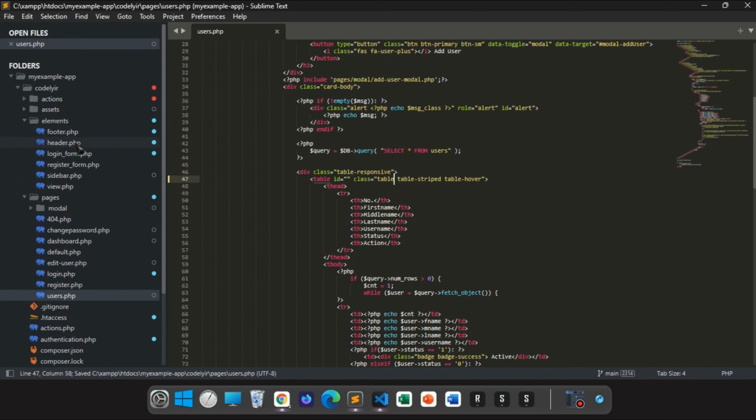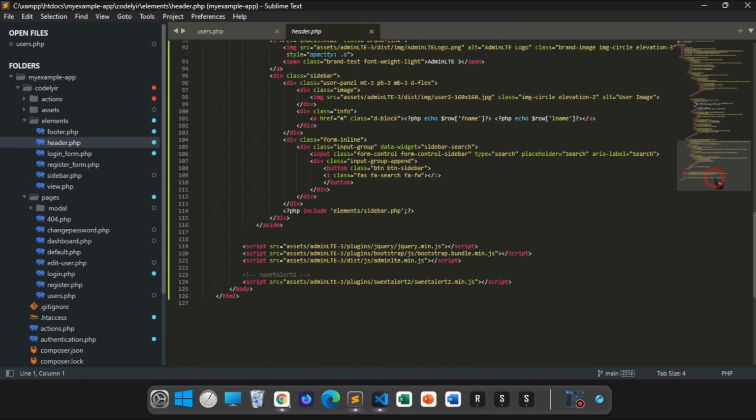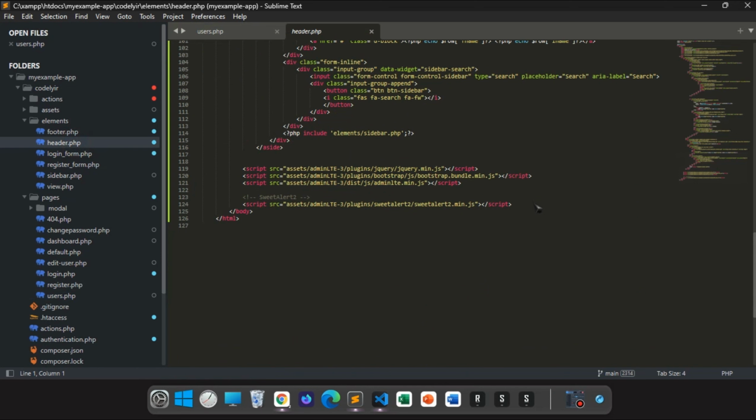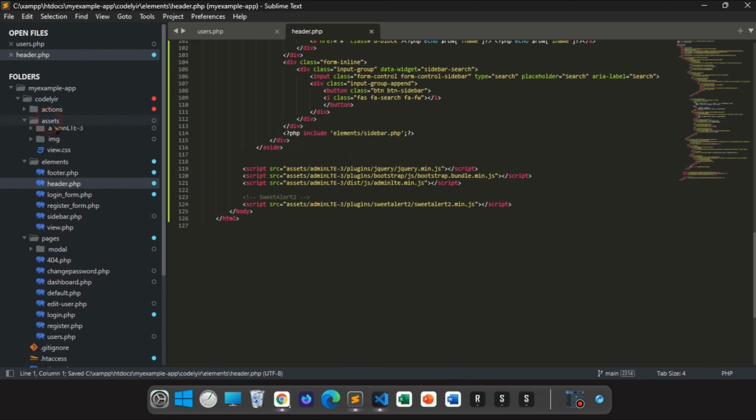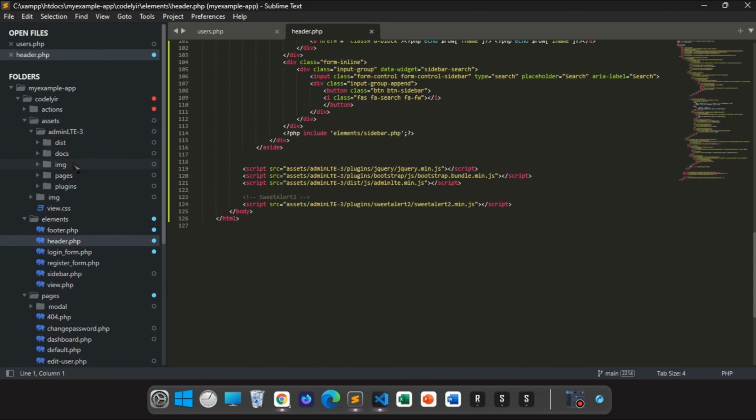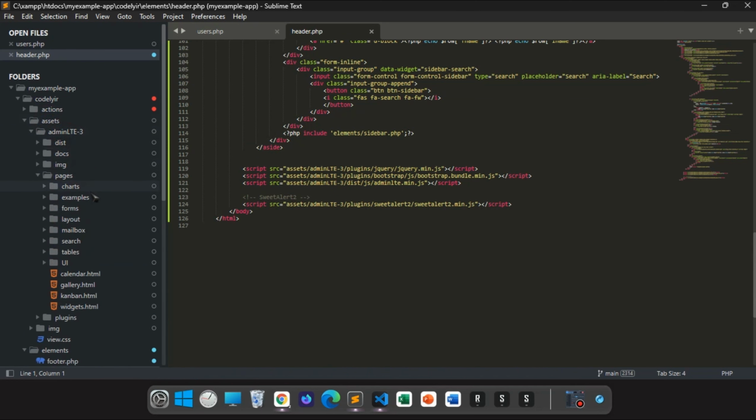And open header.php inside our Elements folder. We're going to add here the links and scripts for our data tables. Just follow me. Open the Assets folder, AdminLTE 3, Pages folder, Tables folder, and select DataTables. We're going to select and copy only all the links and scripts intended for data tables. Just follow me.